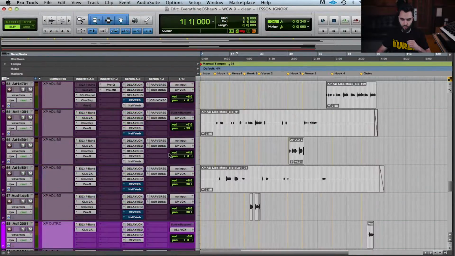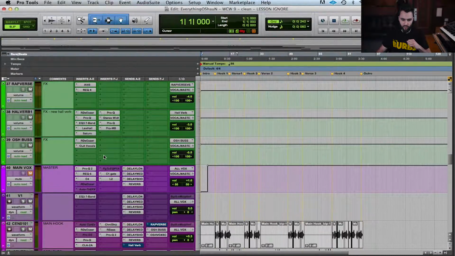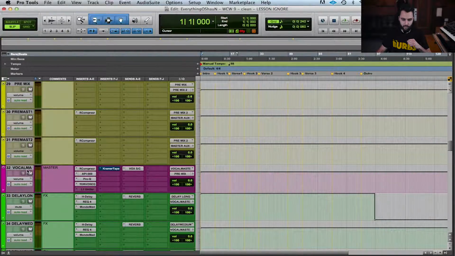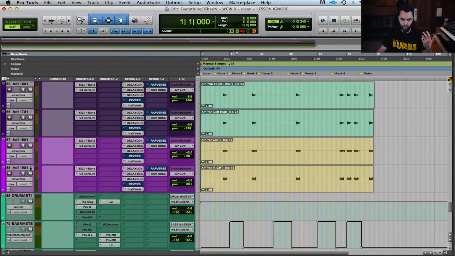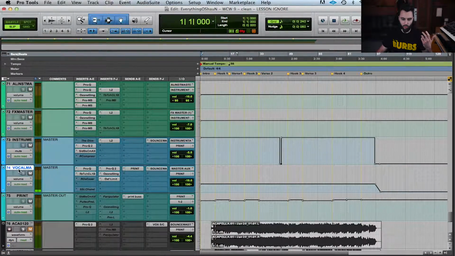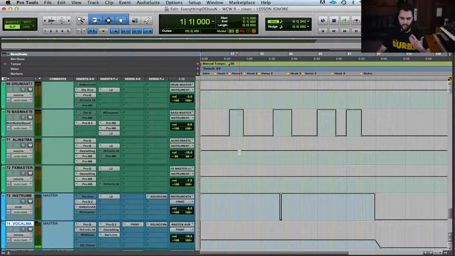Okay. Now, my vocals, it's pretty simple. They all just go up to one main bus, my vocal master, and then that is also just another volume control, which ultimately goes to my final vocal master here.